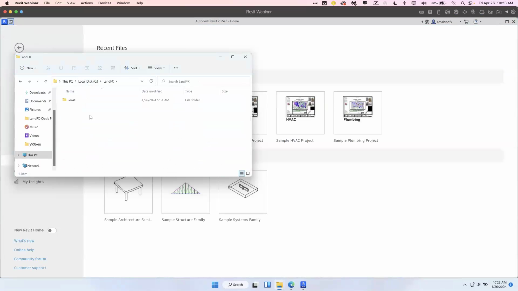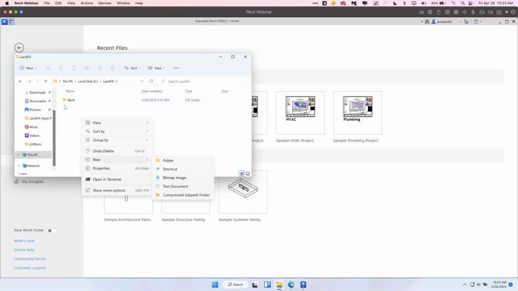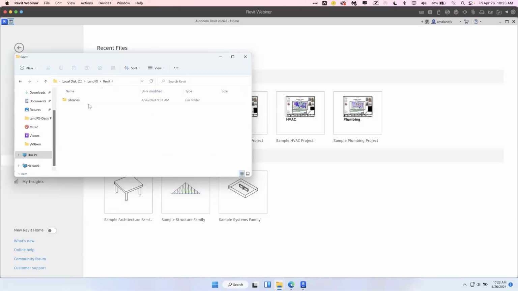So I'm going to go into here. This is empty because I don't have AutoCAD installed on here, so I don't have the AutoCAD version of LandFX installed. I just created this folder called LandFX. So I also created a folder myself. Right click, new folder, and I called it Revit. Now, this is my organization style, so you don't have to go this deep, but I like to have it all laid out like this.